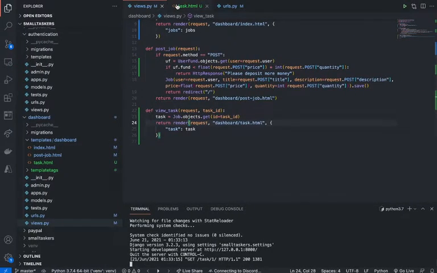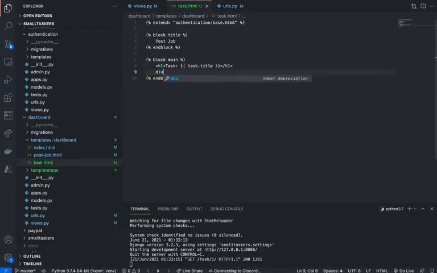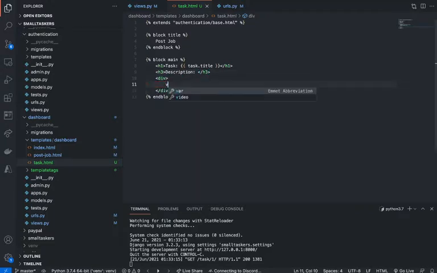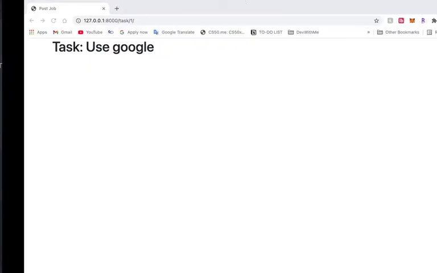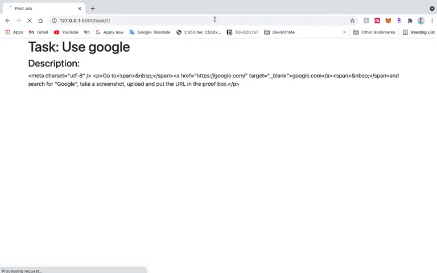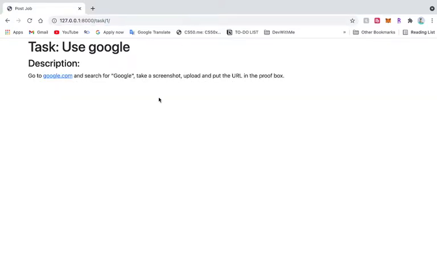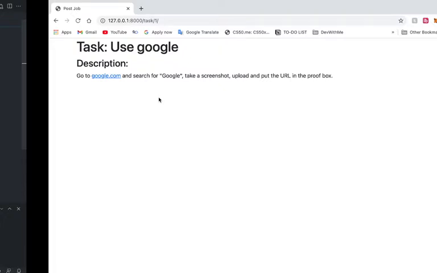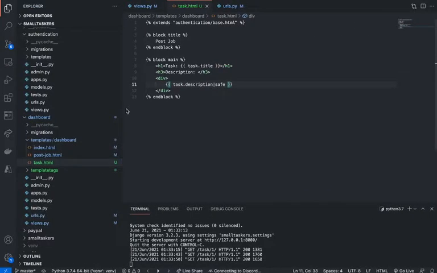Alright, the task is to use Google. So now in here you can put a div and another h3. You can say description, task.description, and we're going to say it's safe. The description says go to google.com and search for Google, take a screenshot, upload, and put the URL into the proof box, basically.